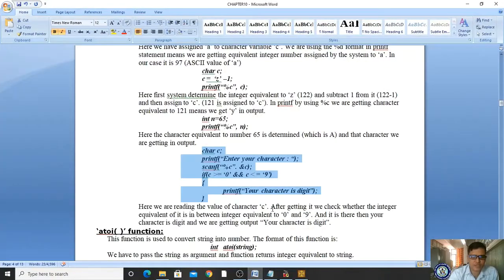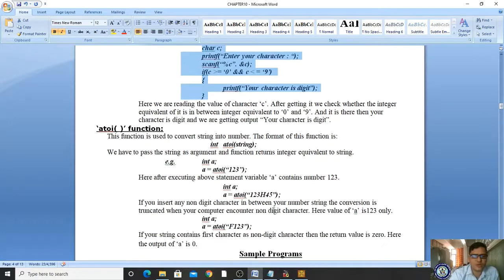And now we are moving to the next one, built-in functions, the atoi function. What is this function called? atoi. Let us see what its function is. This function is used to convert a string into a number. What is the purpose of this atoi function? This function is used to convert a string into a number. Let us see the format of this function: int atoi(string). By using this function, you can convert a string into a number.